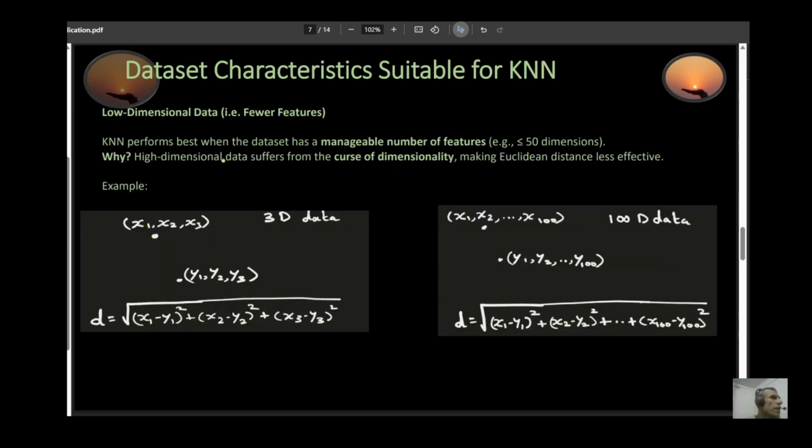Now, KNN is suitable when you have fewer features, in other words, low dimensional data. And the low dimensional data in this case would be less than, say, 50 dimensions. And why is that? Because as the number of dimensions in your data increases, you have something called the curse of dimensionality, and that makes your Euclidean distance less effective.